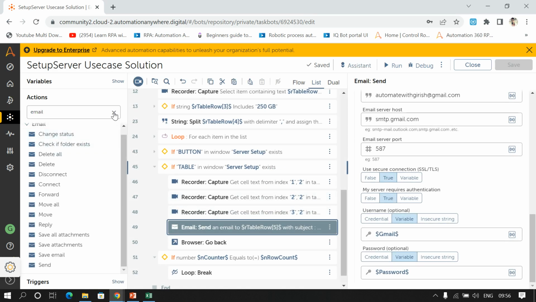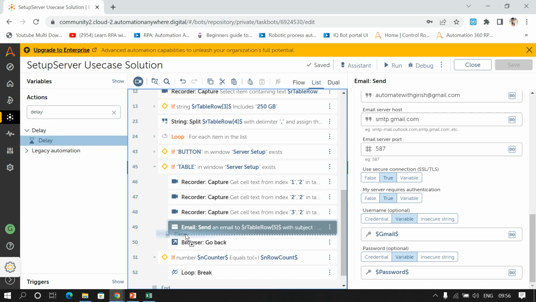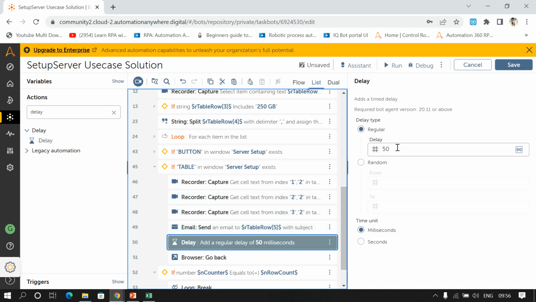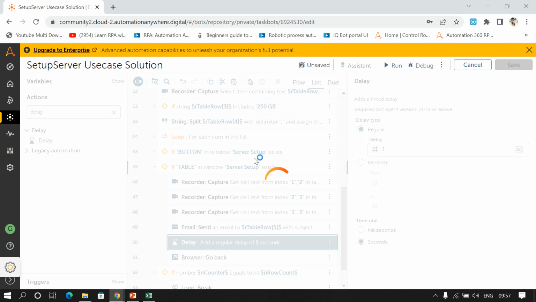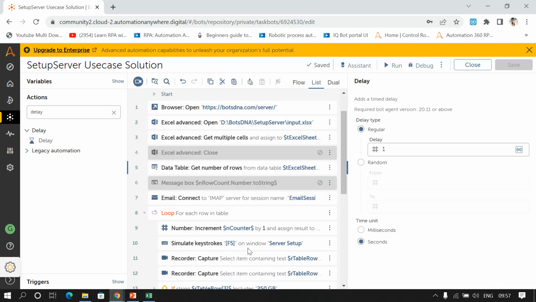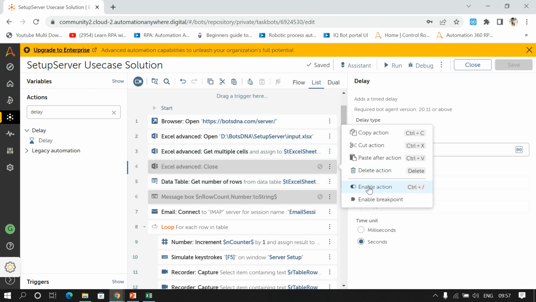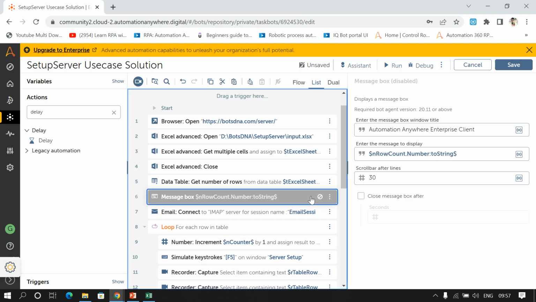Here I'll give 1 second delay actually. After this we'll give 1 second delay to run the bot smoothly. That's why I'm giving this 1 second delay. So yes, we implemented all the conditions. I'll enable this. We can delete this message box.